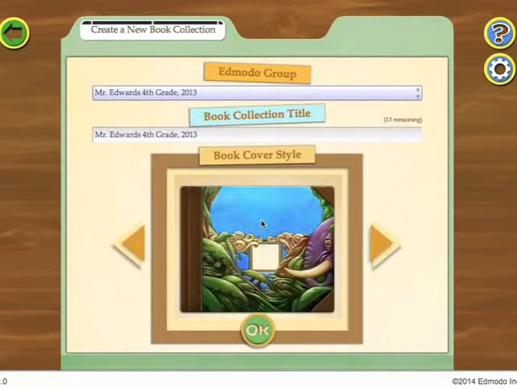So this is where you create a new book collection. The way to think about a book collection is it's a run through the activity. You are creating a book for every student in the class. You're going to pick an Edmodo group, and you're going to give the book collection a title. It defaults to just naming it after the group.